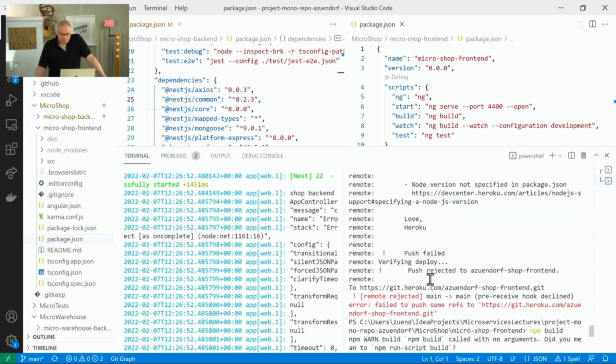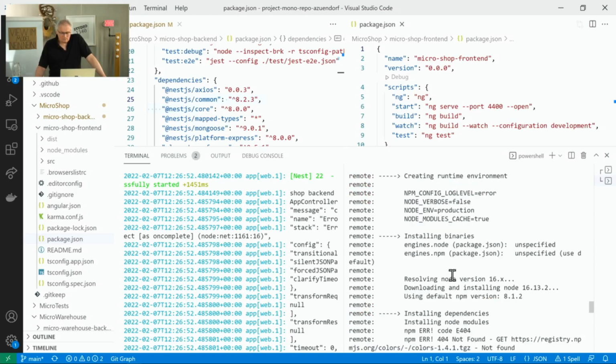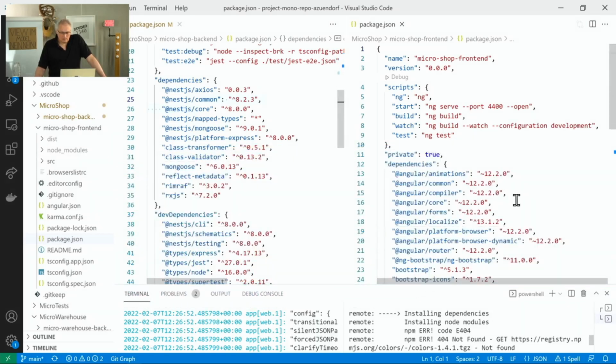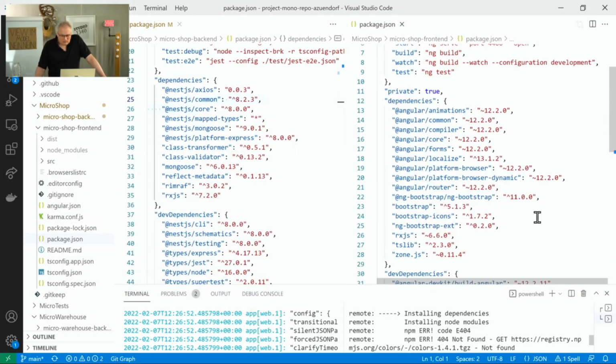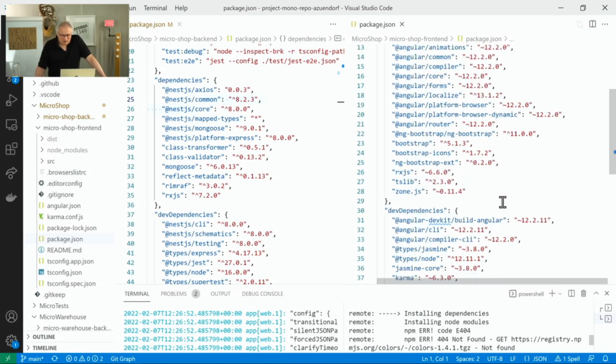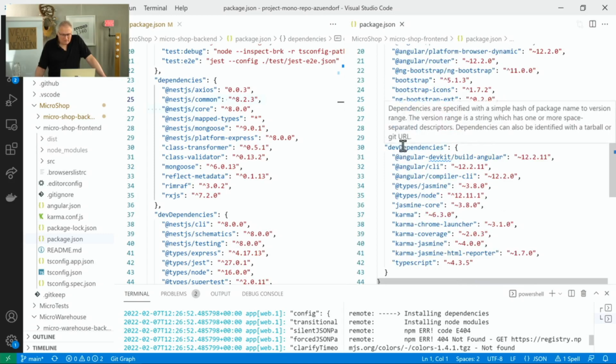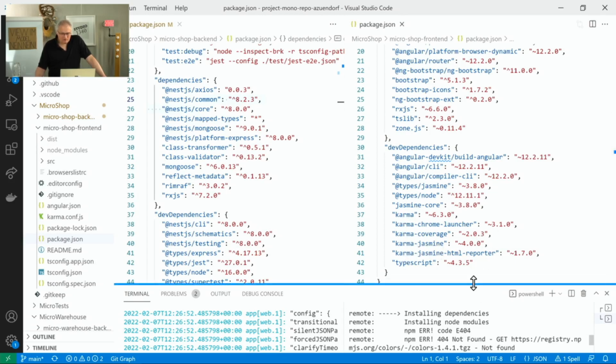Max, help me. I never had that problem. Look in the package. What have you imported? Yeah. Something about color. It's probably this ng bootstrap thing. Bootstrap icons, and probably something in the dev dependencies which should be in the original one. But Jasmine, no. Types, no. Angular, no. Karma, no. TypeScript, no. It's fine. Versioning problem.